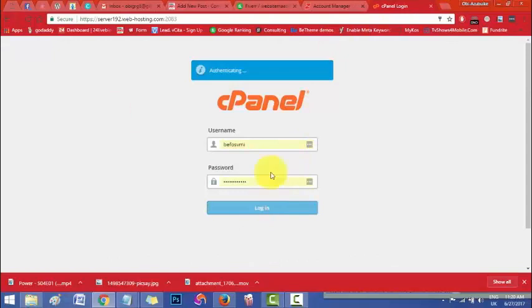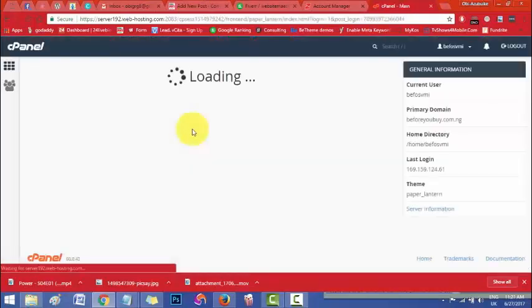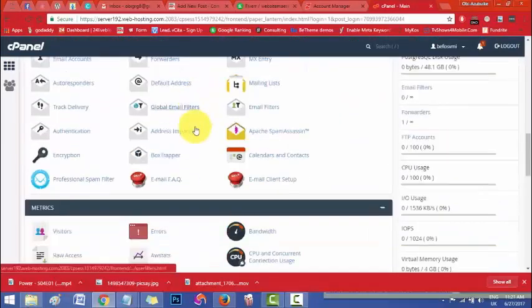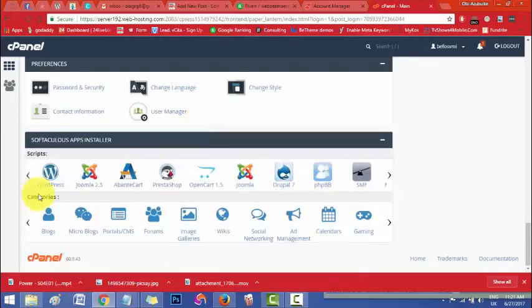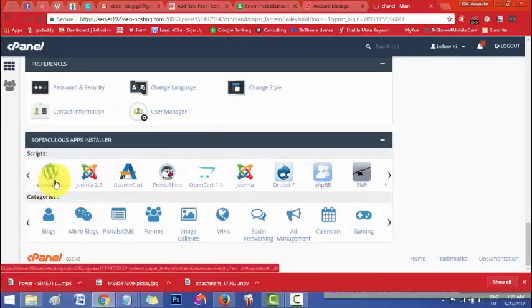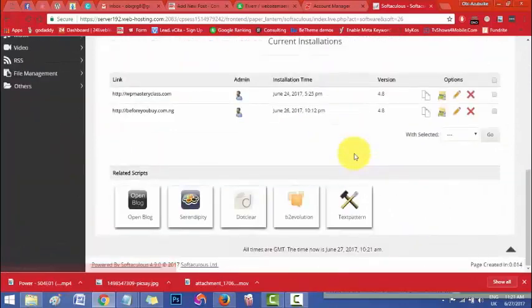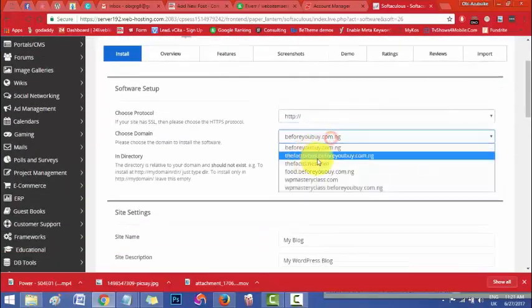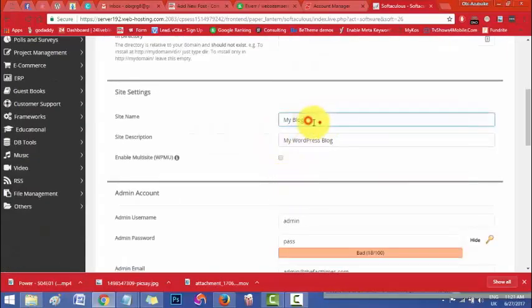Just click on login. We're trying to log into our cPanel, and we are there. So right now I want to install WordPress, and I'm going to be using a different domain this time. So I'll just click on WordPress among my scripts and then head straight into it. I'm going to be clicking on install now, and selecting the domain that I want to use. In this case, this is the domain thefacttimes.com, and I'll just be setting it up.